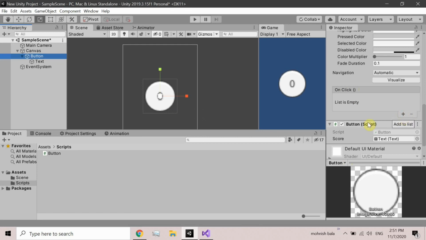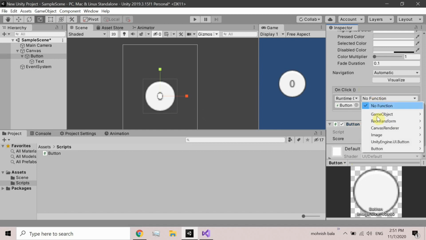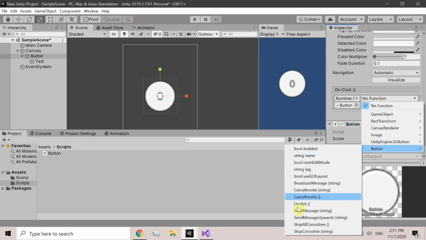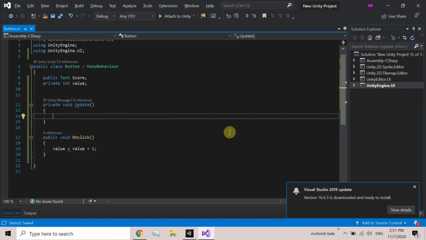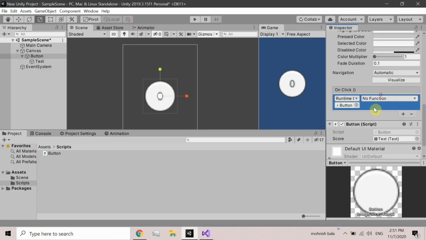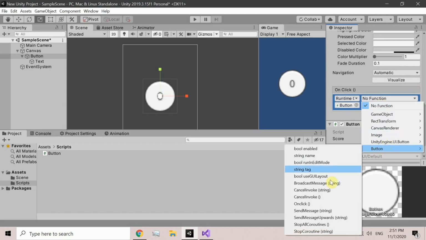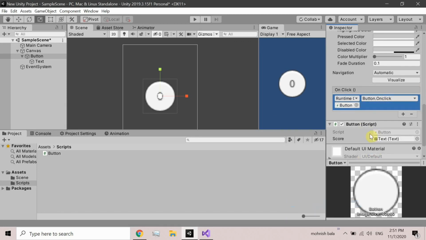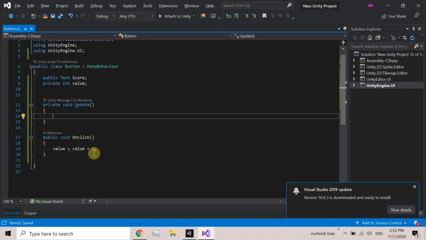So this is where we do the on click list. Now we're gonna drop this button script inside here, this slot, and then now this no function is enabled. So we click this, then we go to button, and we can see our own function called on click. See, we go to button again, and then on click. So we just click that. So whenever we click it, this will actually execute. So this function will execute.